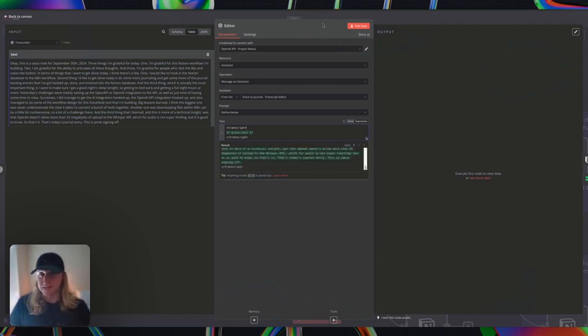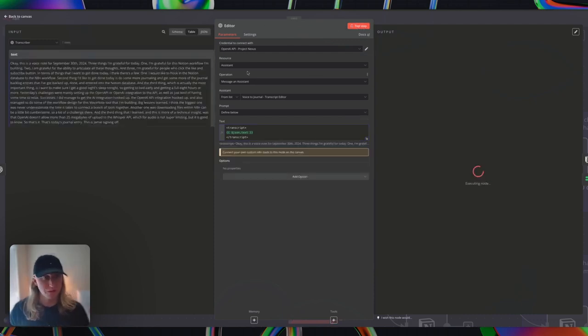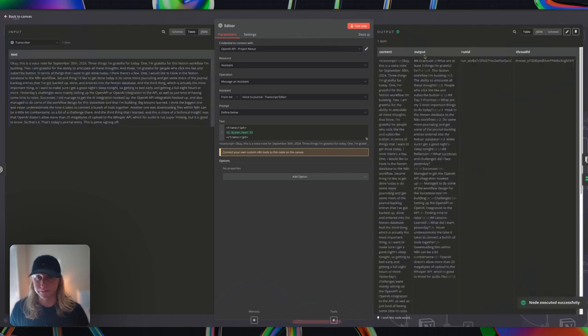So now what we can do is we can test this step. We can make sure that our assistant works as expected, and that's exactly what we're going to do right now. Let's go ahead and test this. So it's got its transcript, and it should provide a structured output that looks exactly like our journal template. We're pretty darn close to it. Awesome. So it's done it.